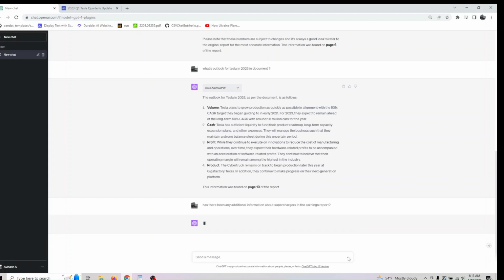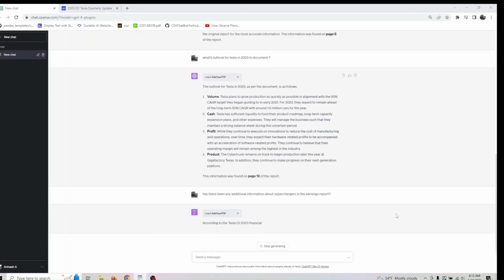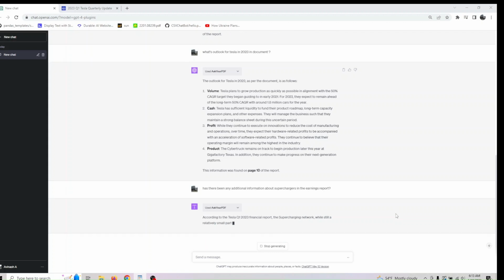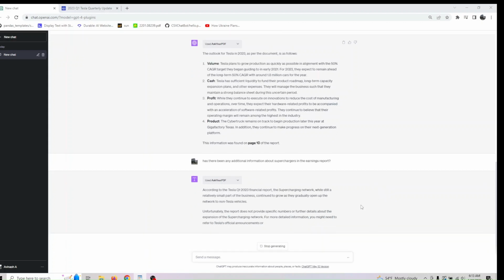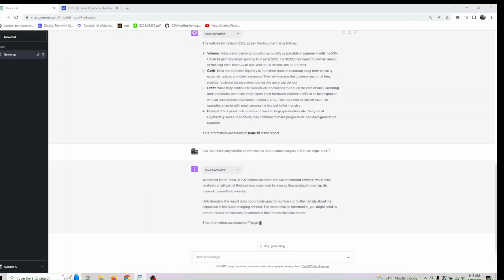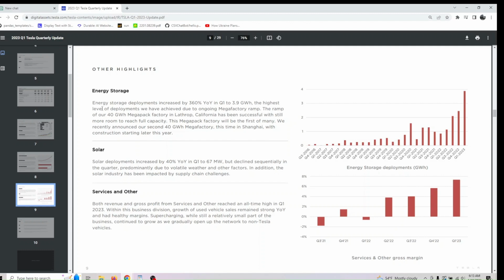Now let's go back to the PDF and confirm this page number printed by Ask Your PDF is correct. Another follow-up question we are asking Ask Your PDF is: has there been any additional information about superchargers in the earnings report? The response from Ask Your PDF about superchargers was that it is still a relatively small part of the business, which continued to grow as they gradually open up the network to non-Tesla vehicles, as per information found on page 9. Let's head to the report to confirm if we can find a reference on that page to superchargers.